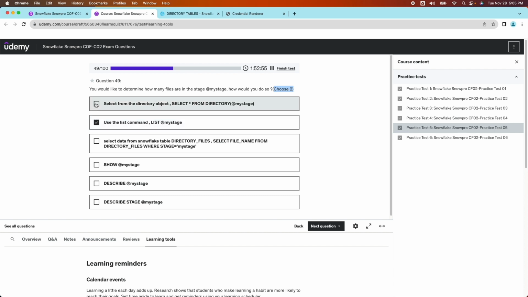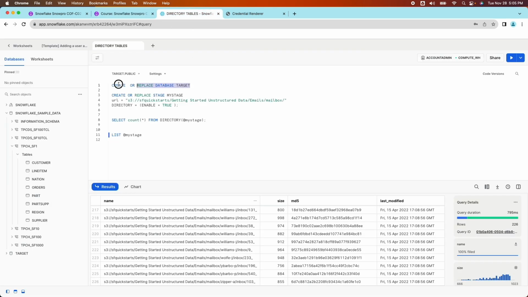And the right answer is use the list command or select from the directory object. Now let's jump into a demo to try and verify if this is accurate.